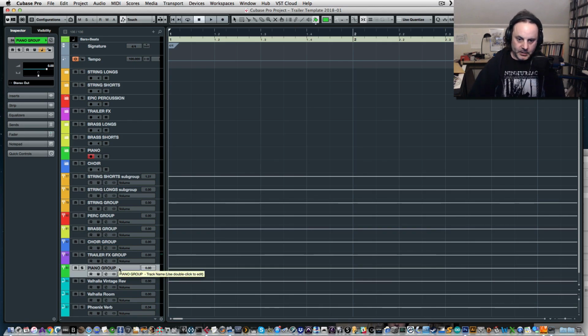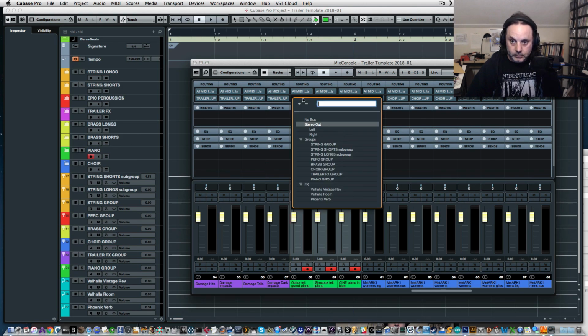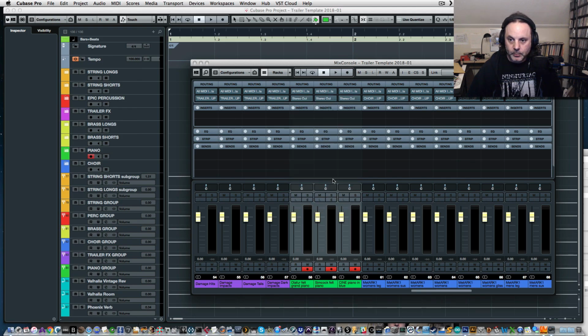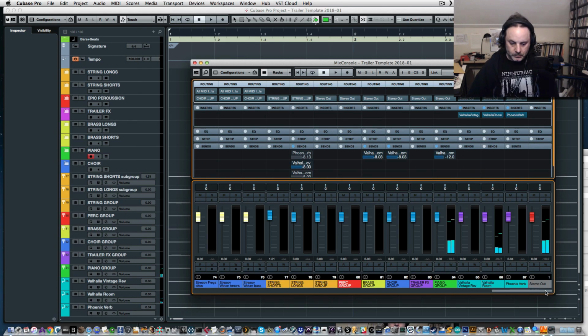splitting these into groups makes it a lot easier to mix down the line. So that's why we're taking the time to do this. Trailer effects. And let's make sure. Okay, so the reverb's off, good. Okay. I'm not sure where those were. So, I don't really need effects with those. I mean, additional effects. And finally, I'm going to actually put these in a group after all.